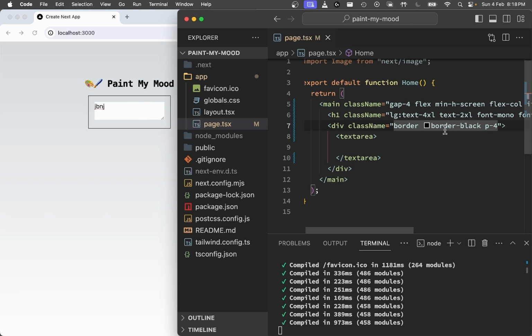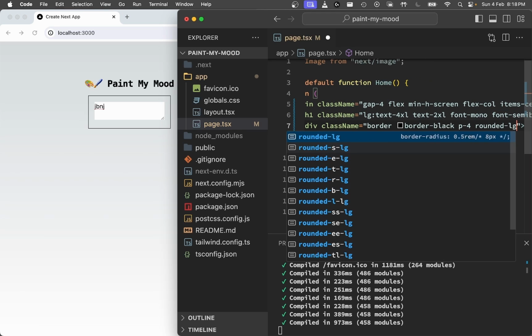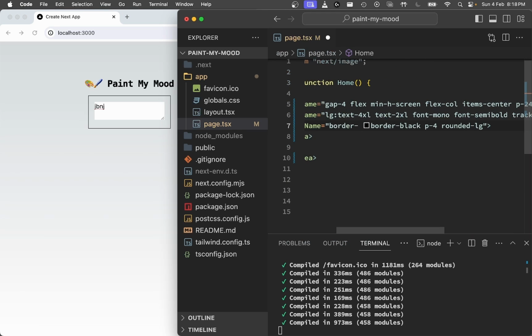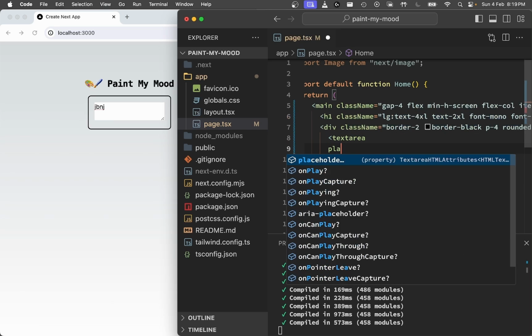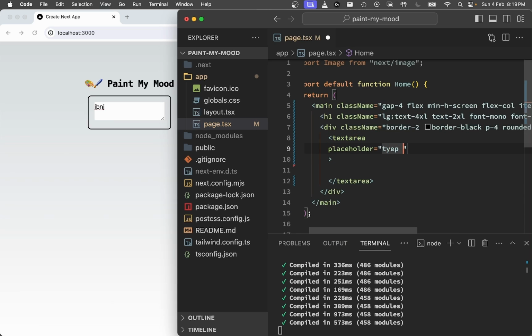Let me give some class names to this div and the text area so that it starts looking better. So for the div, I'm going to write rounded large. I'm going to make the border a little bit thicker, and for the text area, first, I'm going to give it a placeholder, and I'm going to write "type how you feel", and I like to give space between my dots.